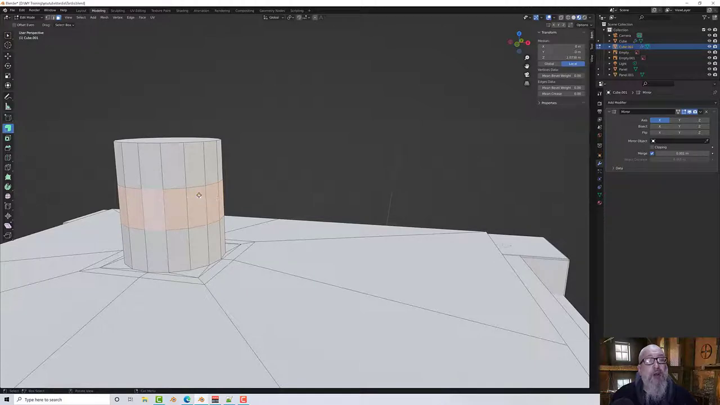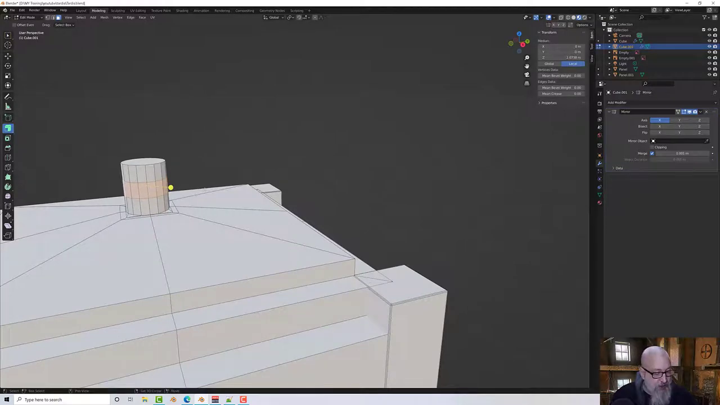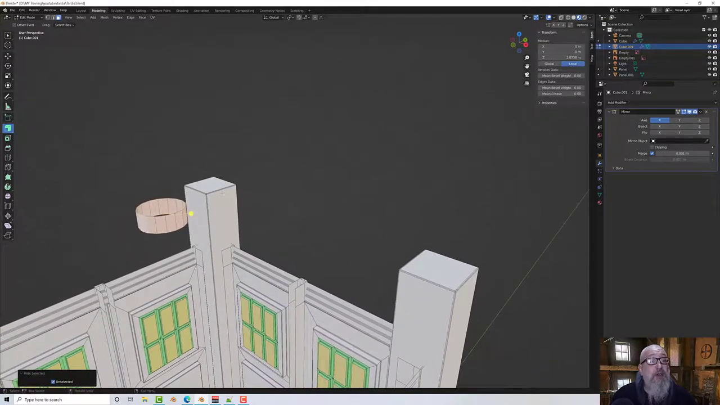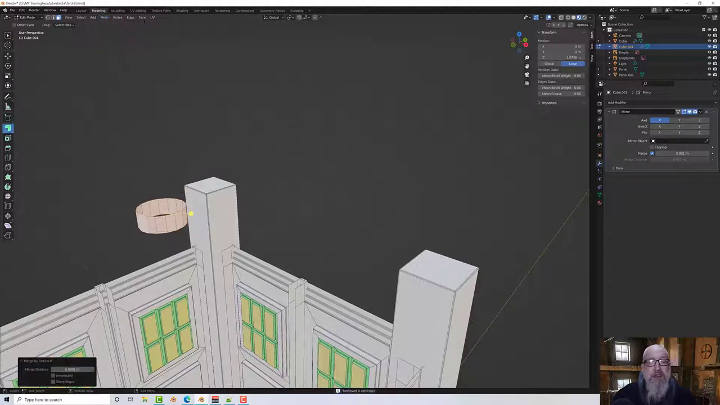Oh, come on. What's going on? Is my brain fried? Let's go Shift H to make sure that I've got that selected. Let's do a mesh cleanup, see if I've managed to duplicate it twice. Nope. Oh, it is doing it. Just not pulling far enough. There we go. So I'll just pull that out a little.